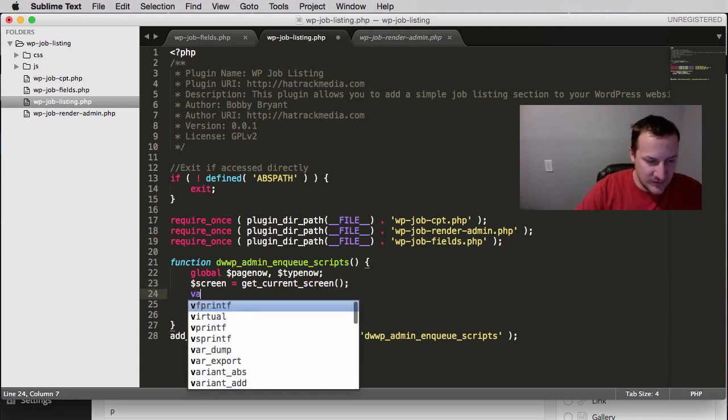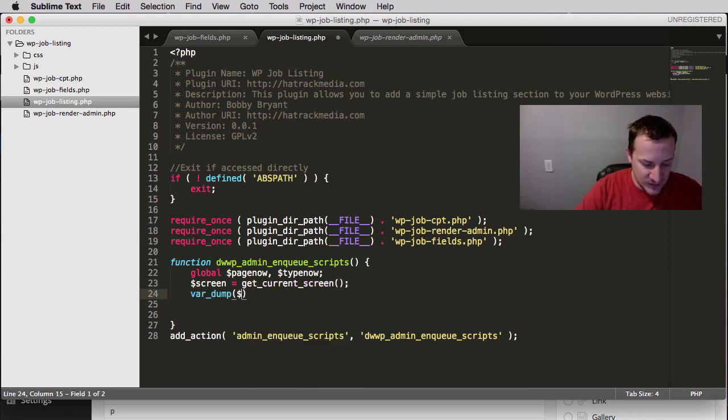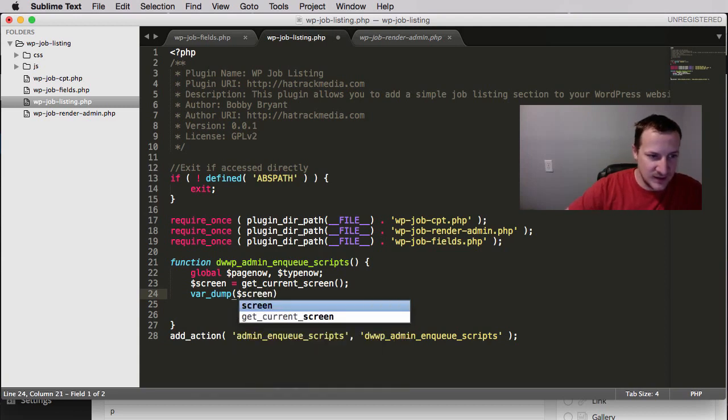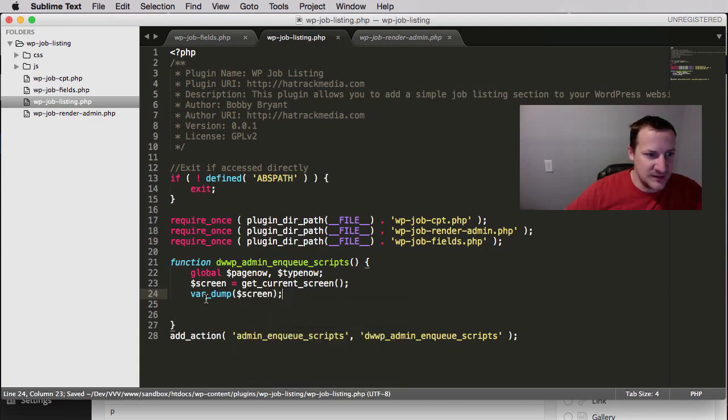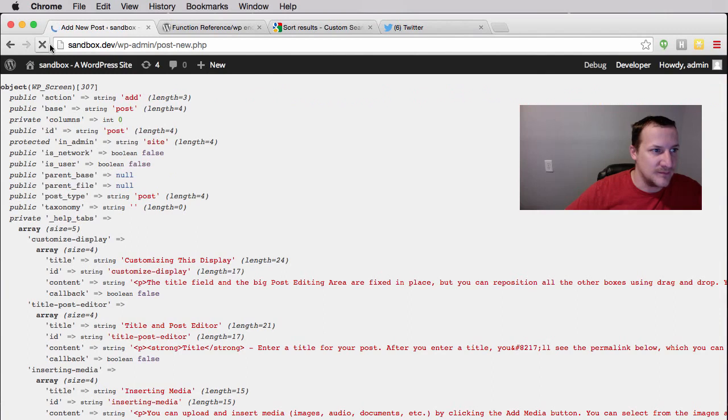All right, and if we var_dump that screen variable, it's going to give us a bunch of stuff, but one of the things it gives us is the post type. Var_dump, I think I didn't mess that up. Let's check it out. Yeah, so it gives us a whole object. But what you'll see here is that post type exists.